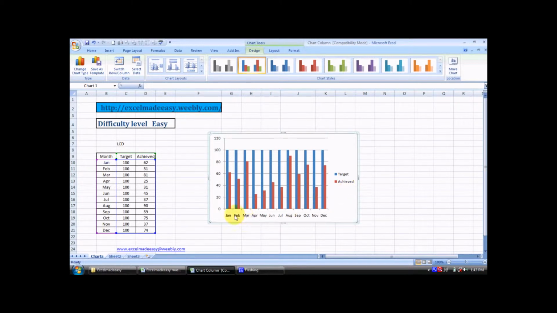So see, these blue lines represent the target as shown over here, and these red lines show the achieved as shown over here, and these are the names of the months, and these are the lines, the target lines, or what do you call it, a series of values. So this is the X series, this is the Y series, and isn't it so simple?